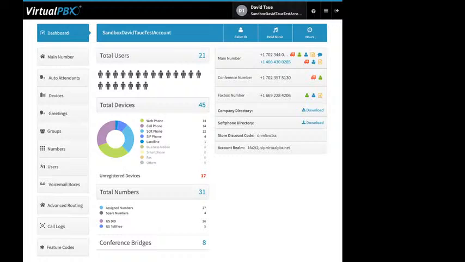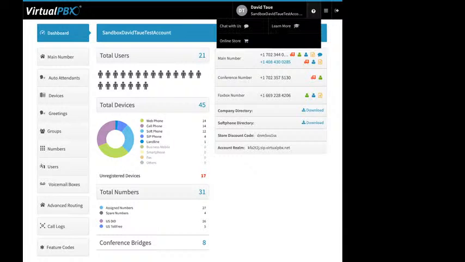All right, so at the top, your name, that gets you to the account field. Then we've got the question mark icon, and then you get some sub options here. So first is Chat with us. This will open up a chat window so you can speak to our support team. They can walk you through setting up a feature.